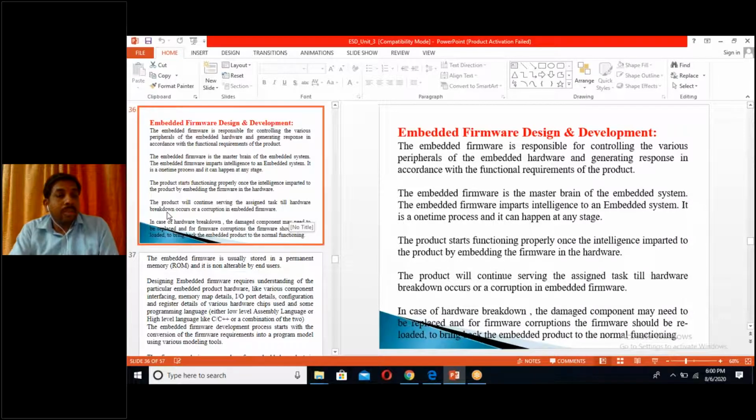If there is a hardware breakdown, what happens? The damaged component must be replaced and the firmware corruptions should be reloaded. If there is a firmware corruption, you have to send it to the manufacturer, the firmware is rewritten, and the product is used for normal functioning. Whereas if a hardware breakdown occurs, maybe some component will be replaced.